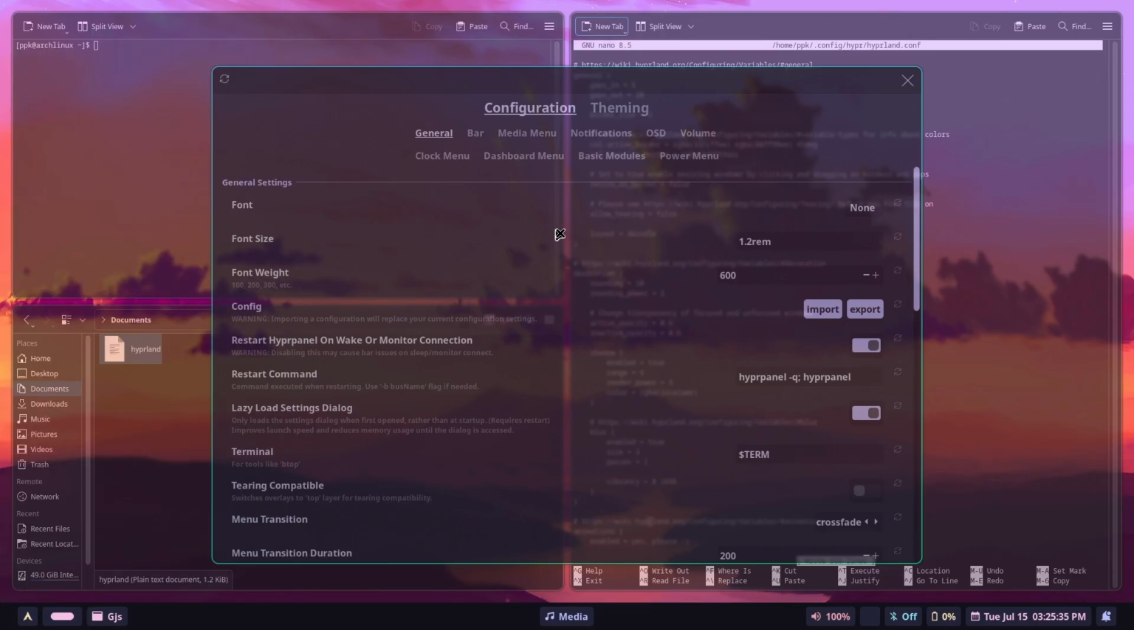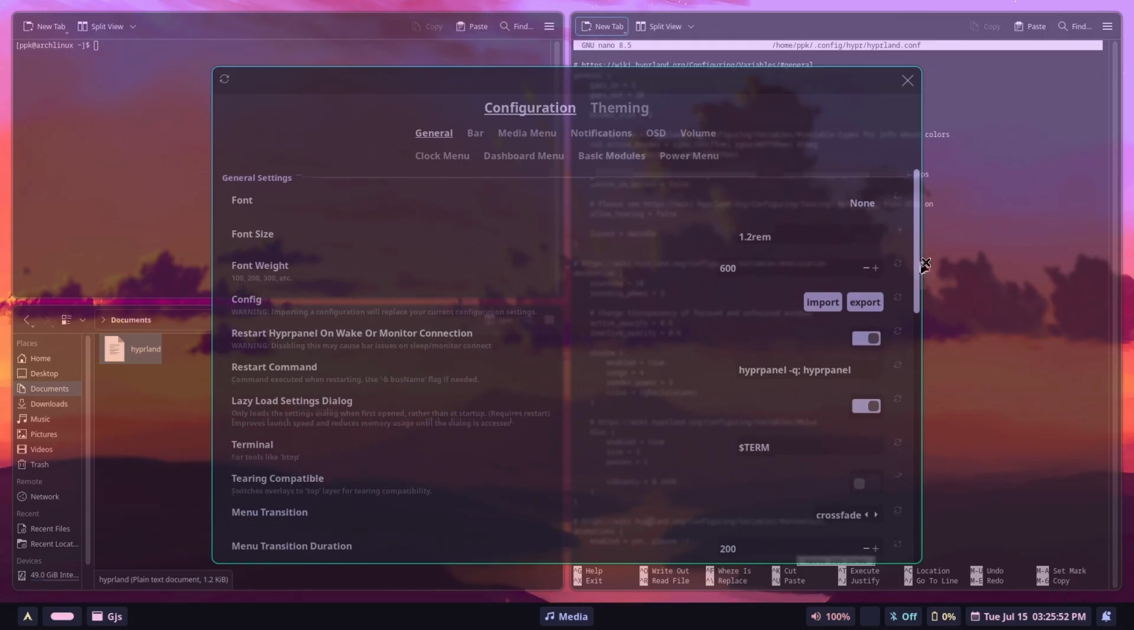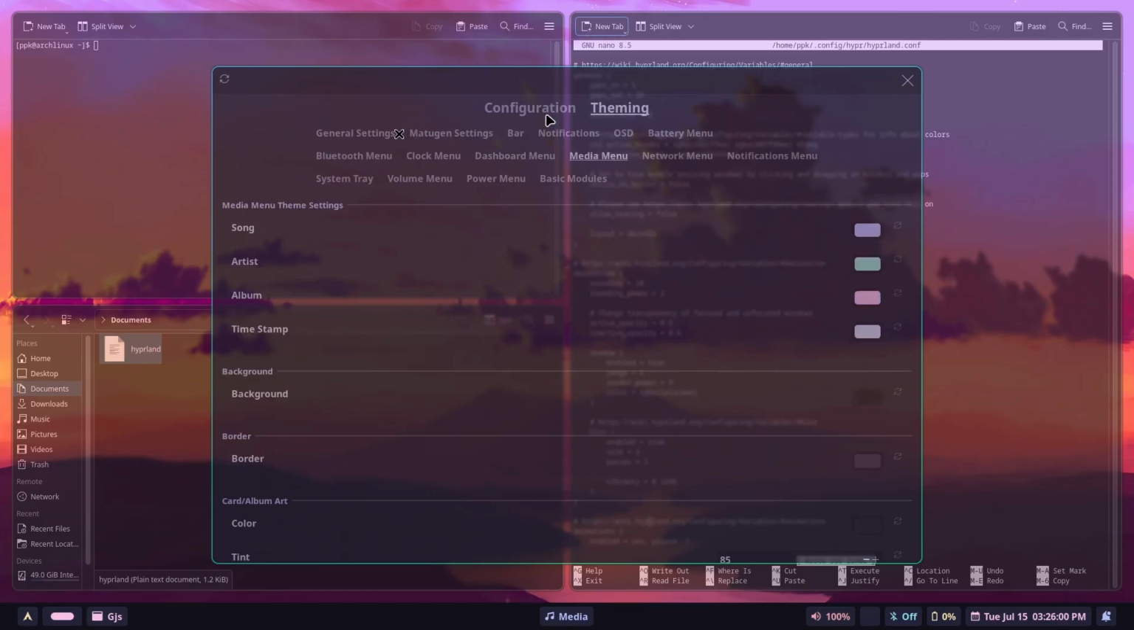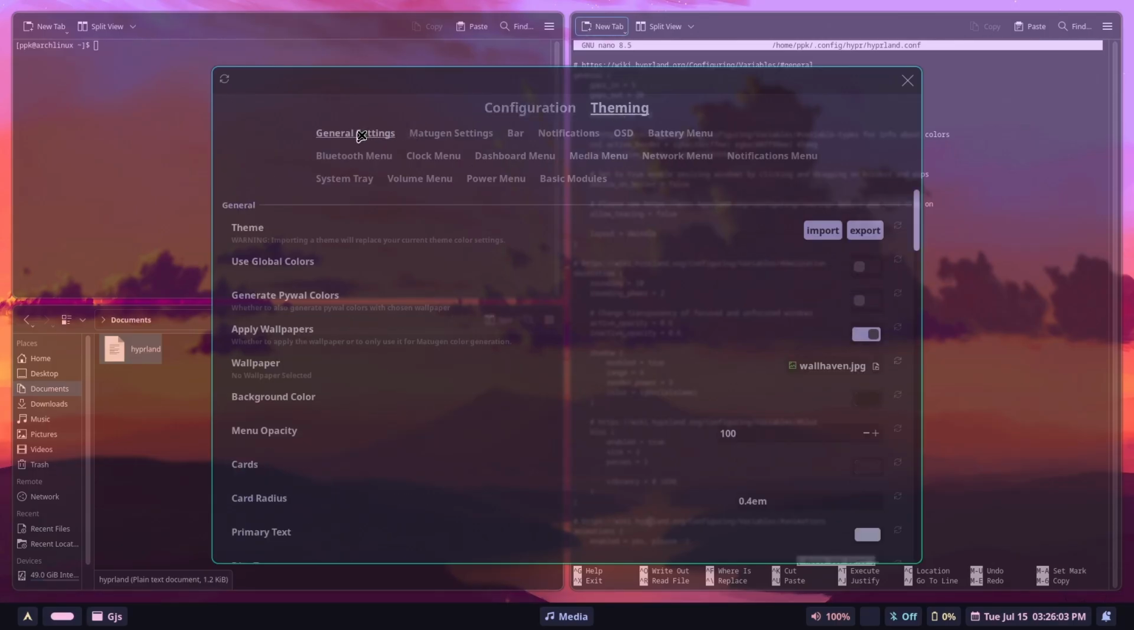Anyway, in here, I'm not going to go into depth because it's self-explanatory. It's a nice GUI that you can just play around with, and there are thousands and thousands of settings to play with. The only one I want to show is obviously the transparency one, and that will be in the theming side. So this is configuration. Let's go to theming. I think it's in general settings. You can even import themes here for this panel specifically.